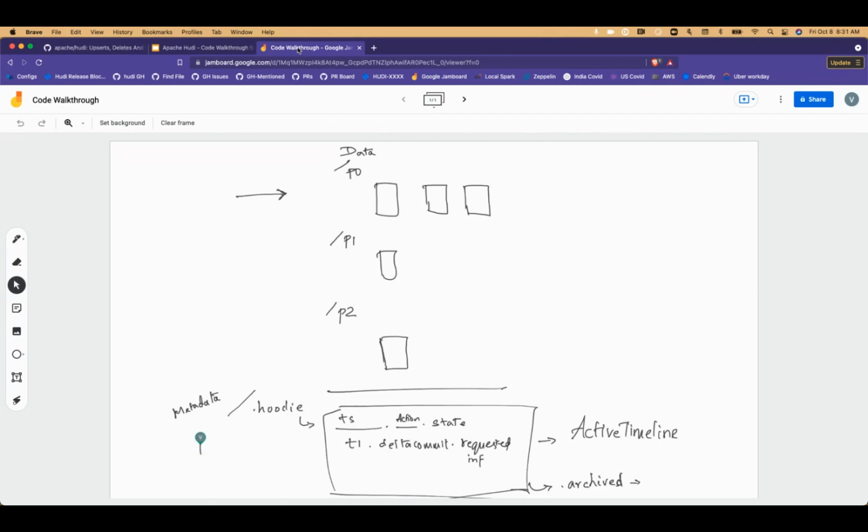Think of this as a state machine. Everything starts from a requested state. It moves to in-flight when the action is happening. Then it moves to a completed state, or it can remain in in-flight and then get rolled back. So this is basically a state machine in some sense, where we use this timestamp to order every action and to do MVCC based resolutions and all of that.